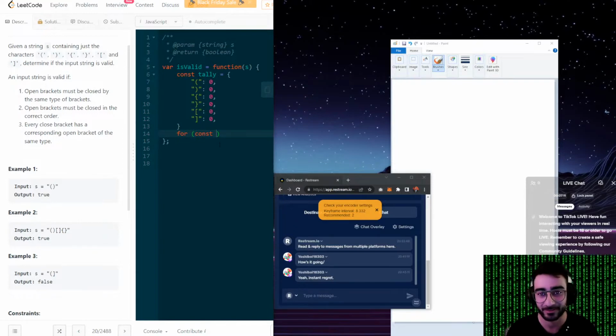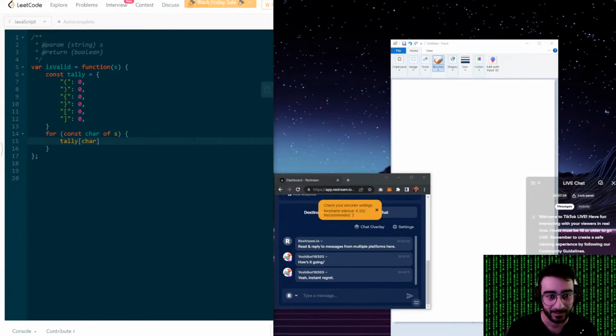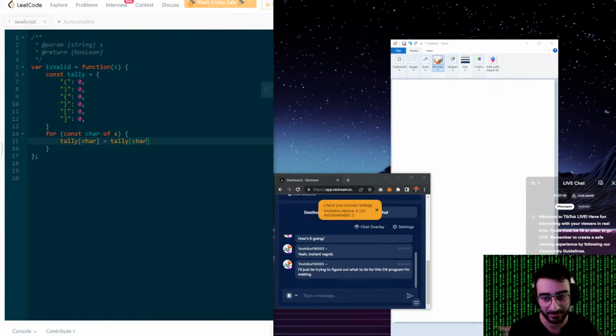Okay, so now I'm going through each character in the input string and adding it to the tally. So char of, let me remove the question here so we have more room. Char of S, tally char. So this will access the value for the given key, which is the character. And then we just want to add it to the number which it currently is.